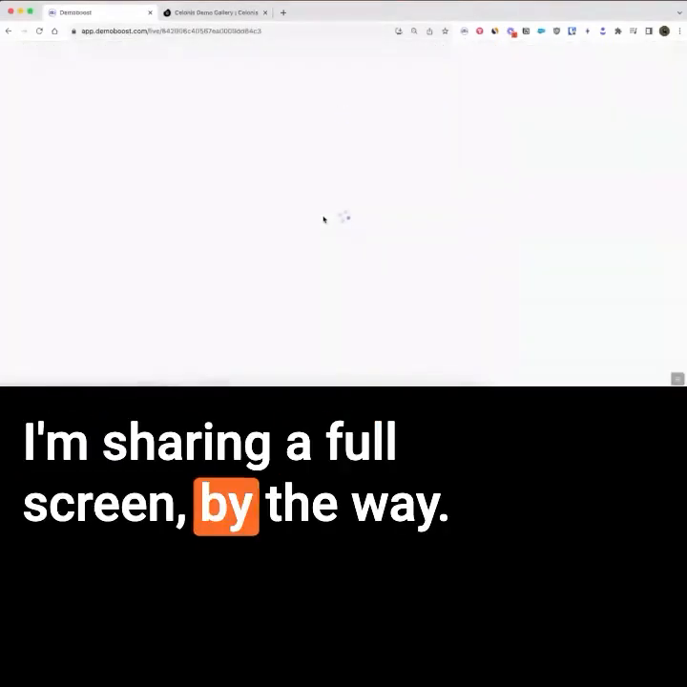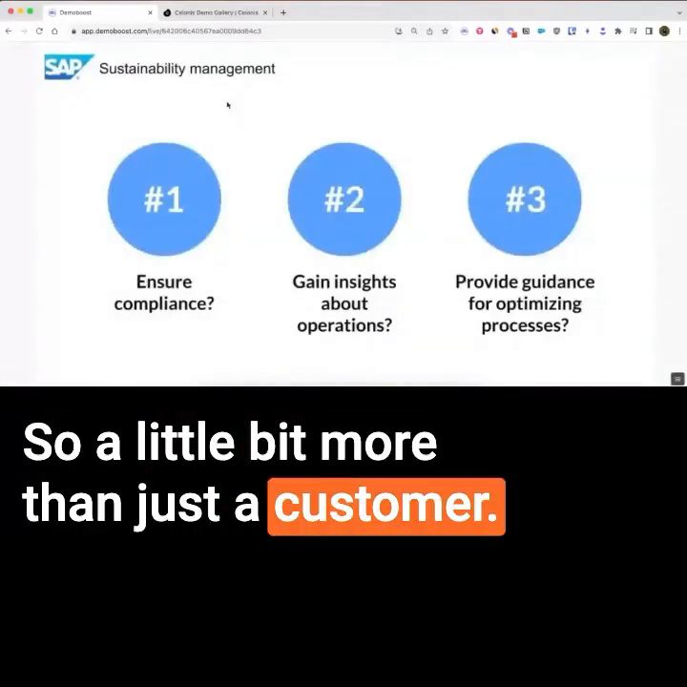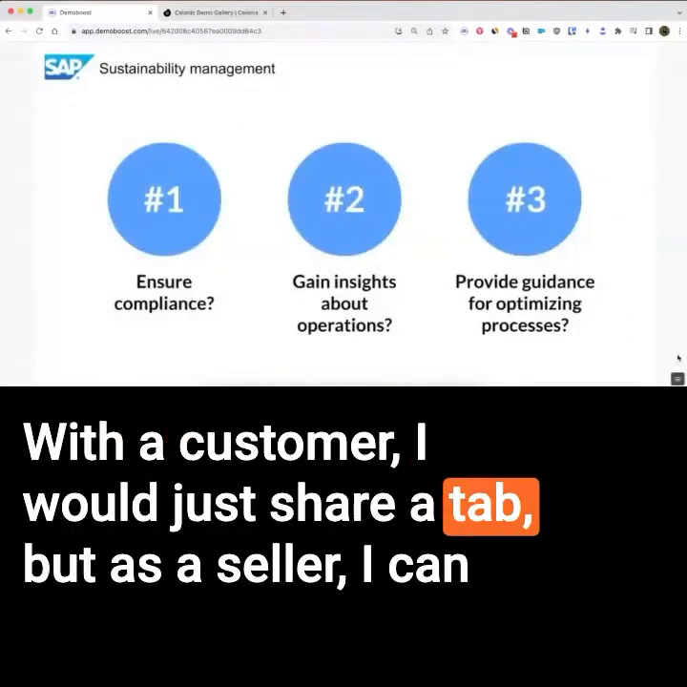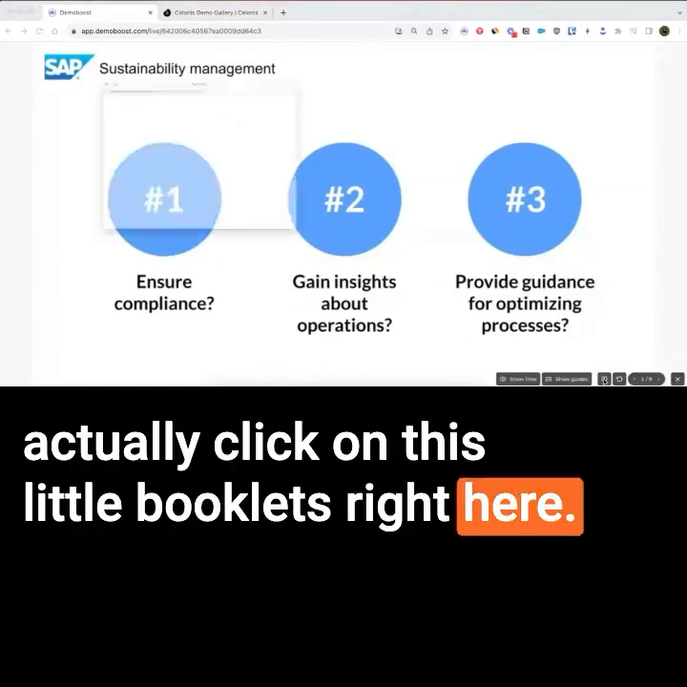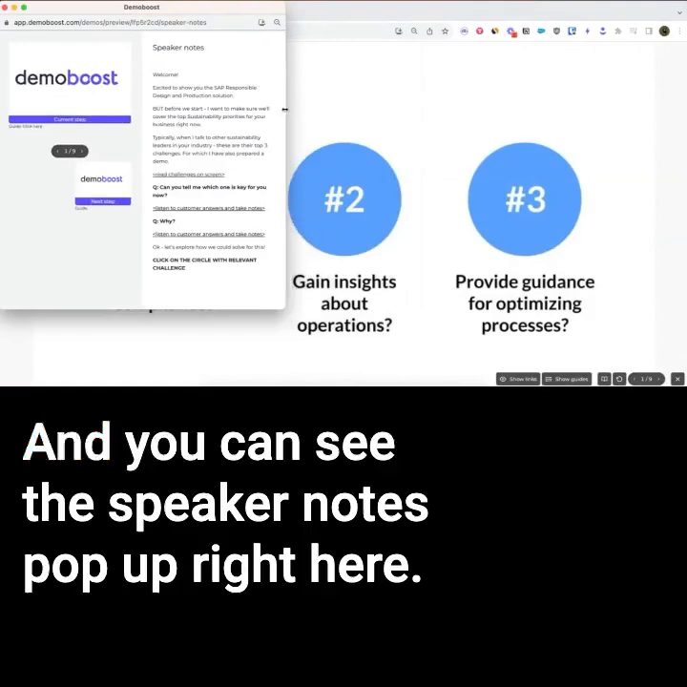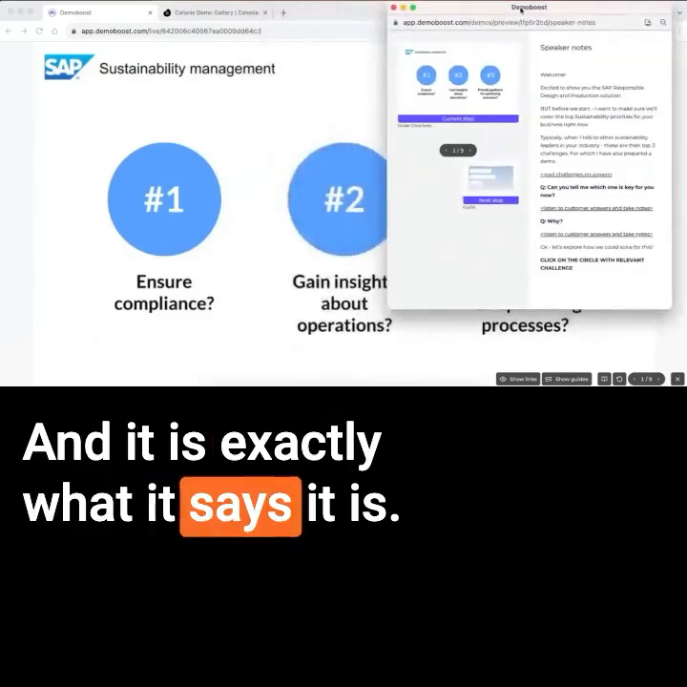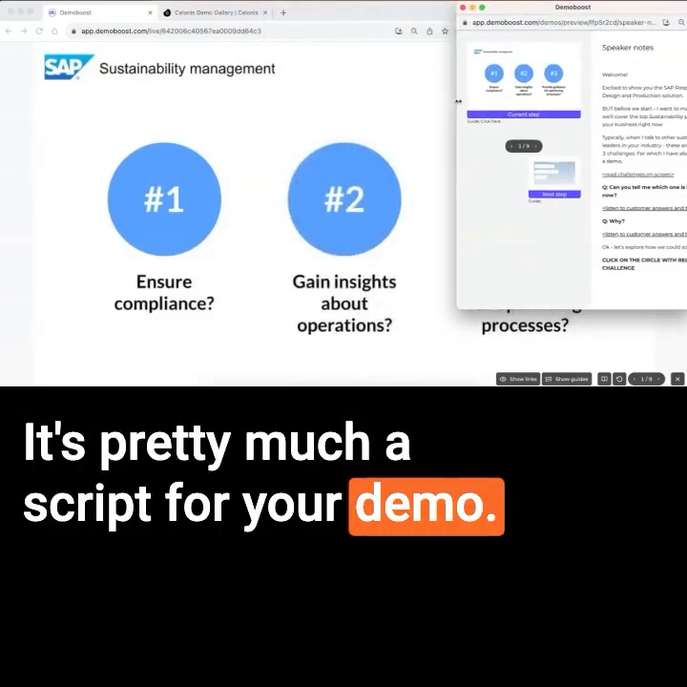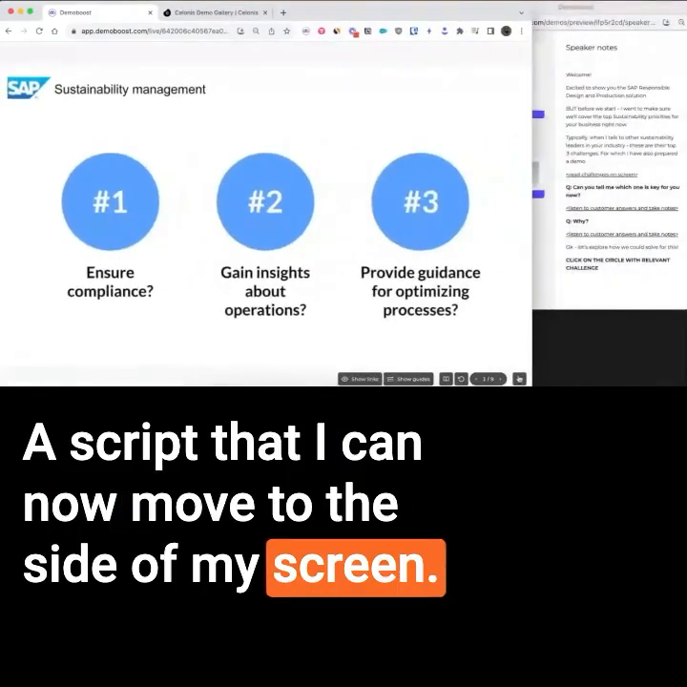I'm sharing a full screen, by the way, so you're going to see what the seller sees. So a little bit more than just a customer. With a customer, I would just share a tab. But as a seller, I can actually click on this little booklet right here. And you can see the speaker notes pop up right here. And it is exactly what it says it is. It's pretty much a script for your demo. A script that I can now move to the side of my screen.